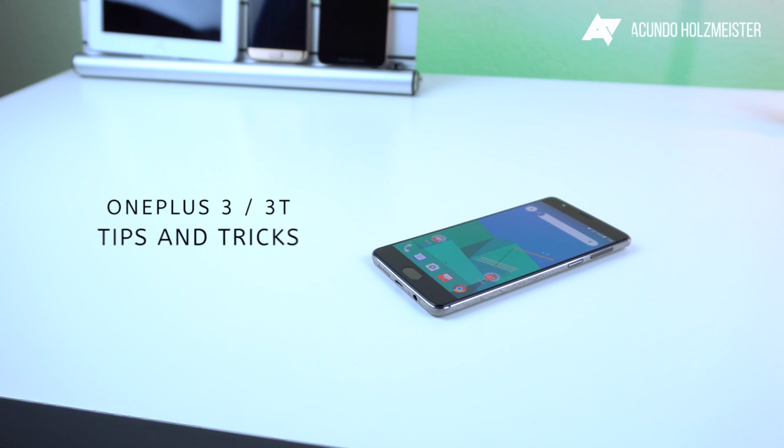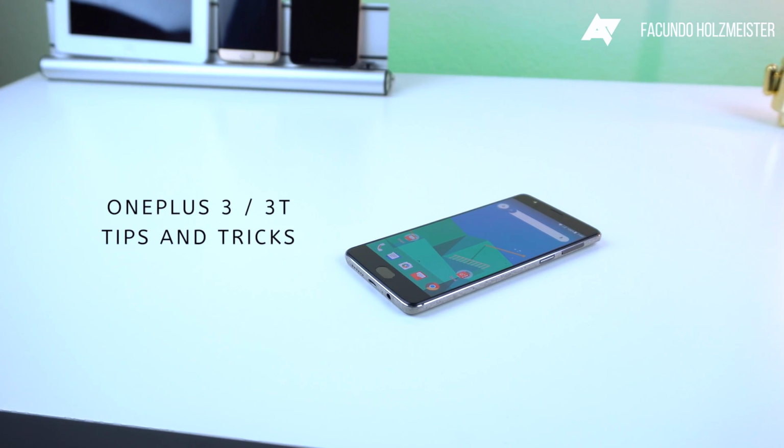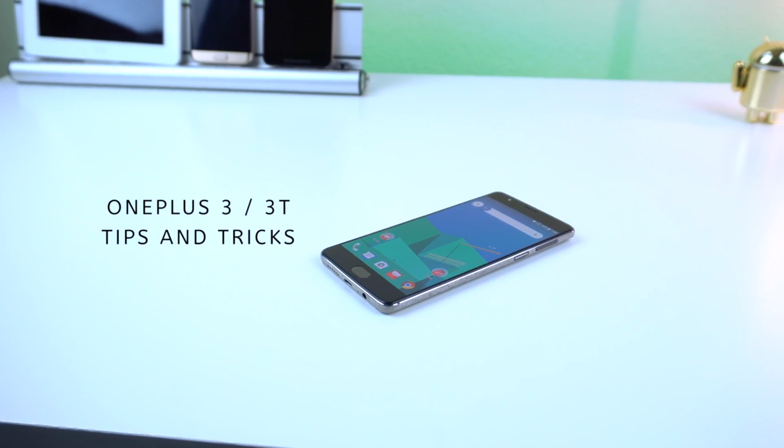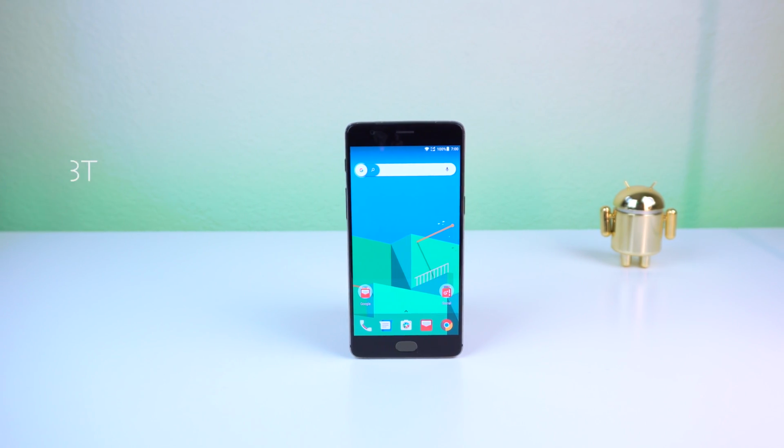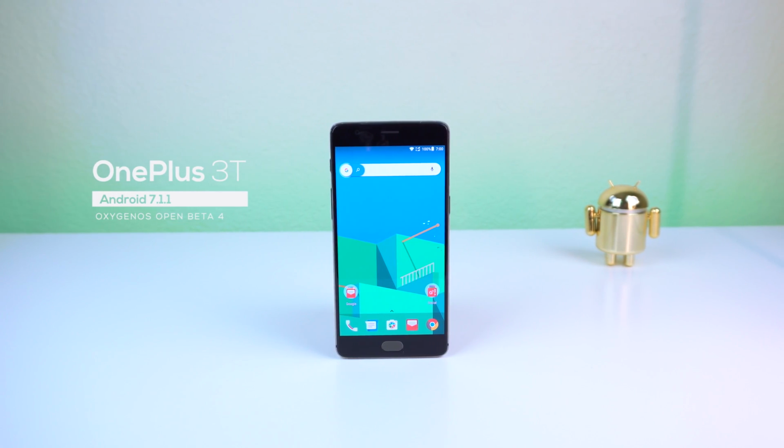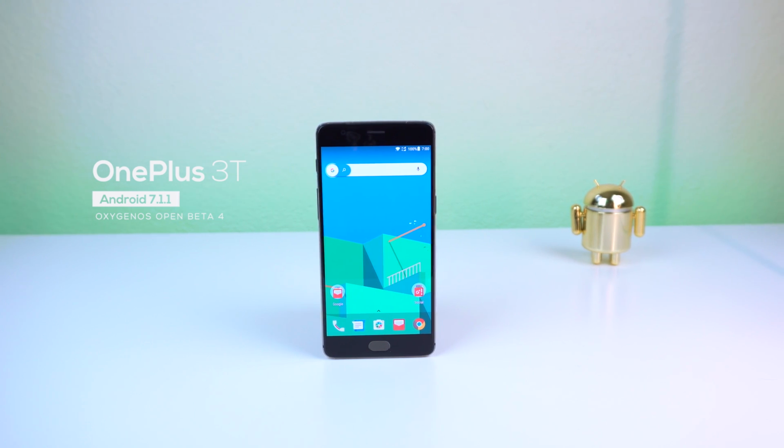If you own a OnePlus 3 or 3T, here are some great tips and tricks to help you truly understand what this flagship is capable of. The model I am using is the OnePlus 3T running the latest Oxygen OS Open Beta 4 with Android 7.1.1.